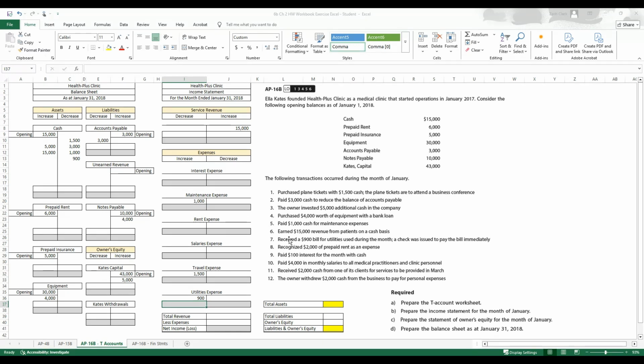Okay, the next transaction says that we recognized $2,000 of prepaid rent as an expense. So essentially what we're saying there is we started the month with $6,000 of prepaid rent asset, but during the month, the monthly rent was $2,000. So we had prepaid this previously, but now, because we've stayed there for the whole month, we've used up $2,000 of this amount. So we're going to reduce that prepaid rent by $2,000, and we're going to record rent expense of $2,000 to offset that.